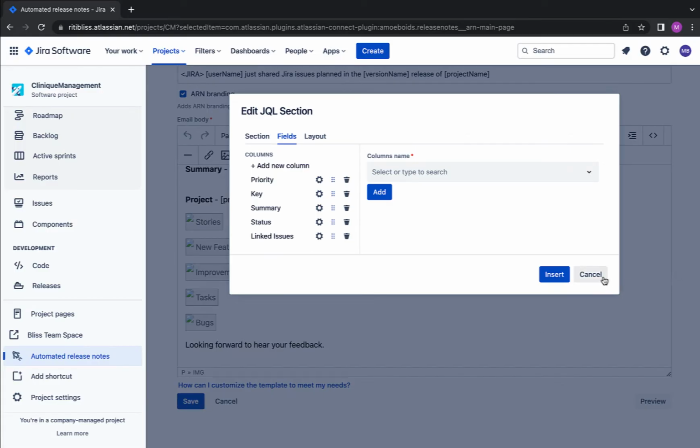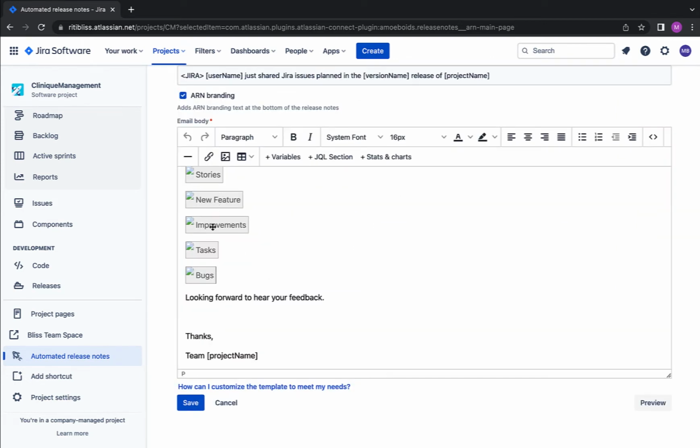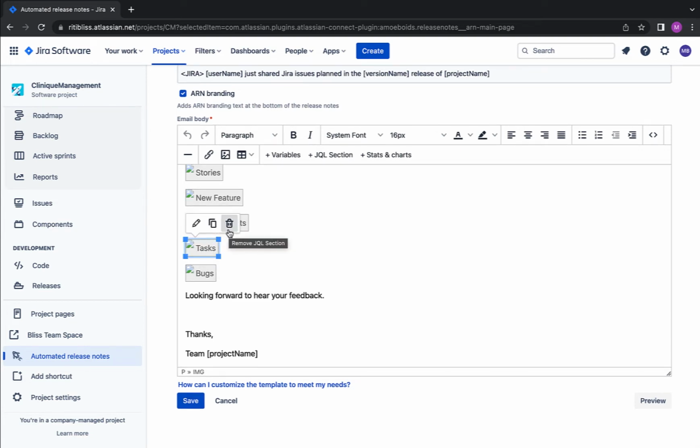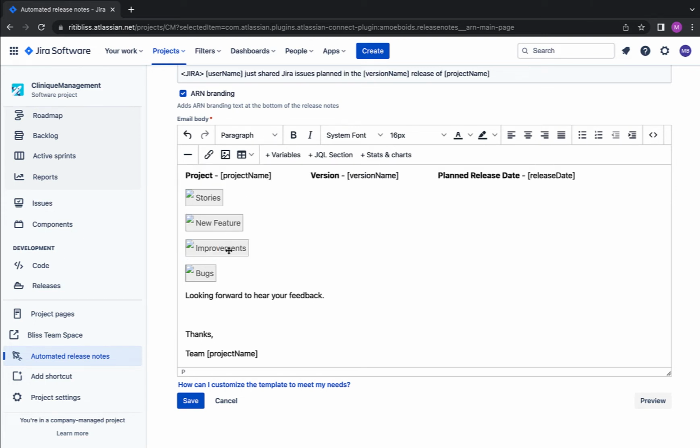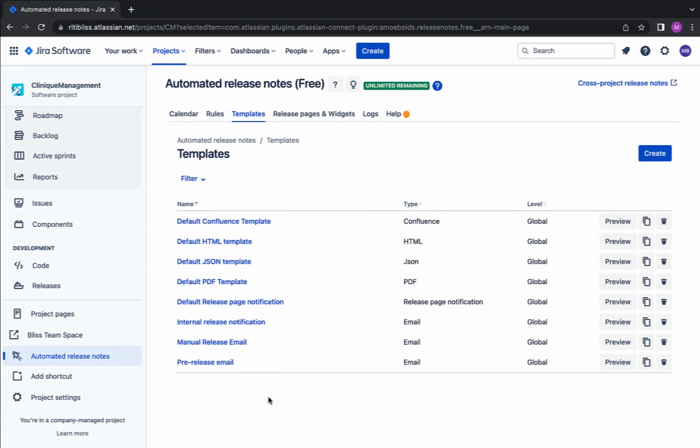Okay, I don't want to do that. Let's cancel it. For all the other sections here, we can make similar kinds of changes. If I don't want the task for my release notes, I'll just go ahead and delete it. Simple, no issues. Okay, let's cancel it. And okay, now I am again back to the template section.